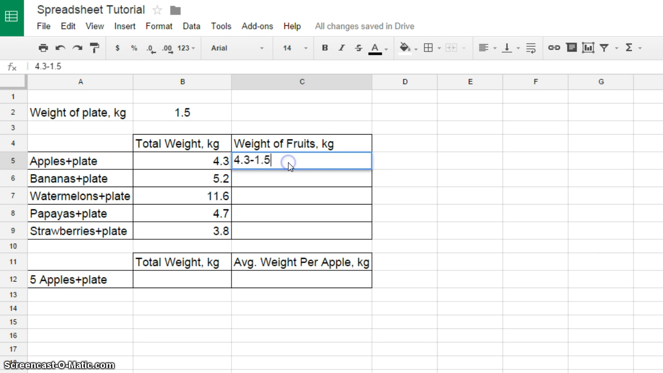So what I have to do, in fact, is put whatever you want the spreadsheet to calculate for you. You need to make sure you put an equal sign in the front, and for 4.3, just click on 4.3. You see that orange box, B5? This is column B, row number 5. That's my 4.3, so that's correct.